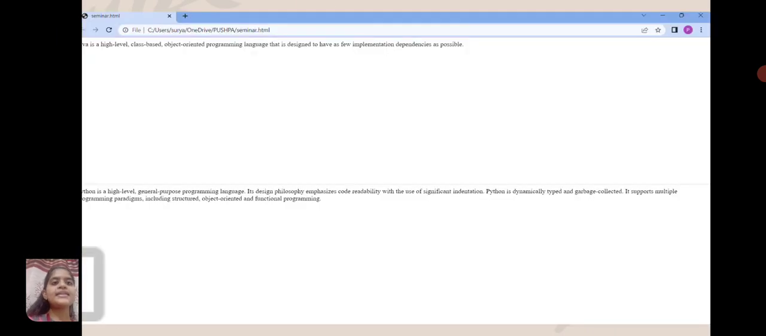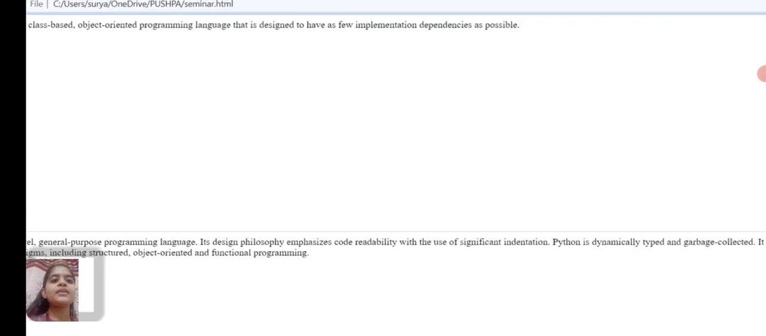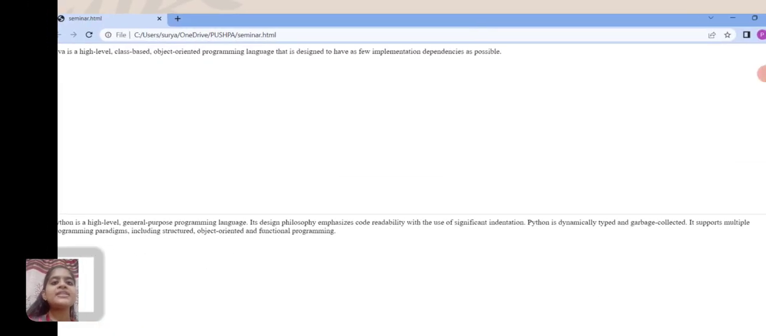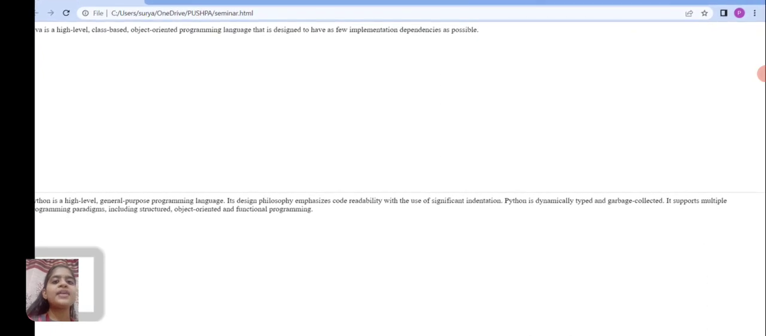Now we can see the web page. Here the web page is divided into two parts. See, this is the upper part and this is the lower part. Between these we can observe a line because we gave border equal to 1.